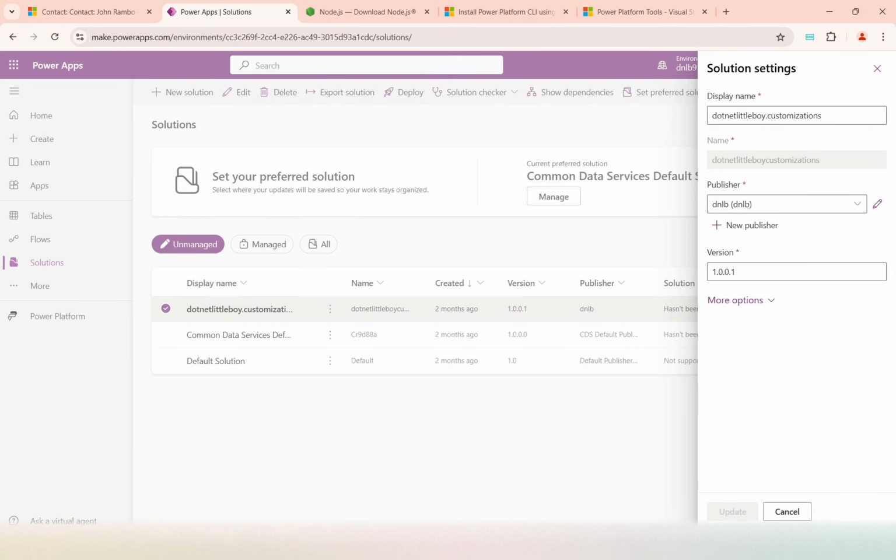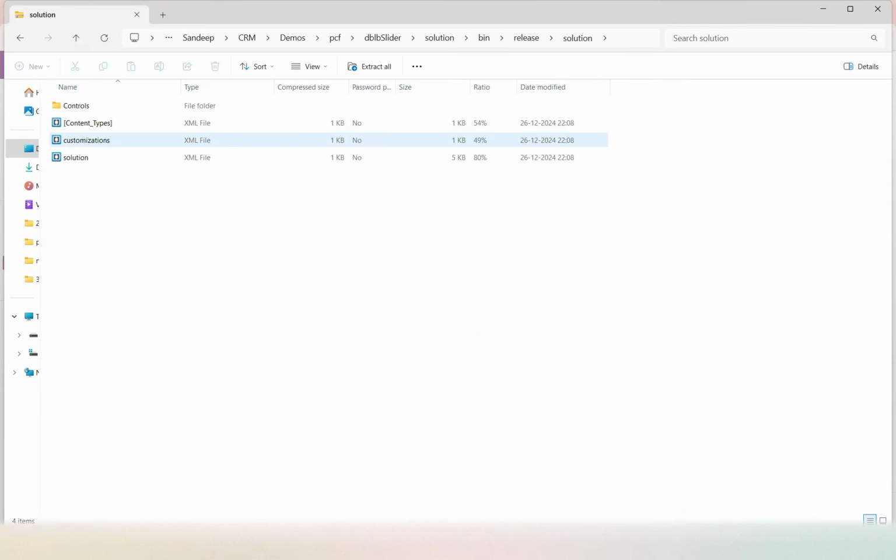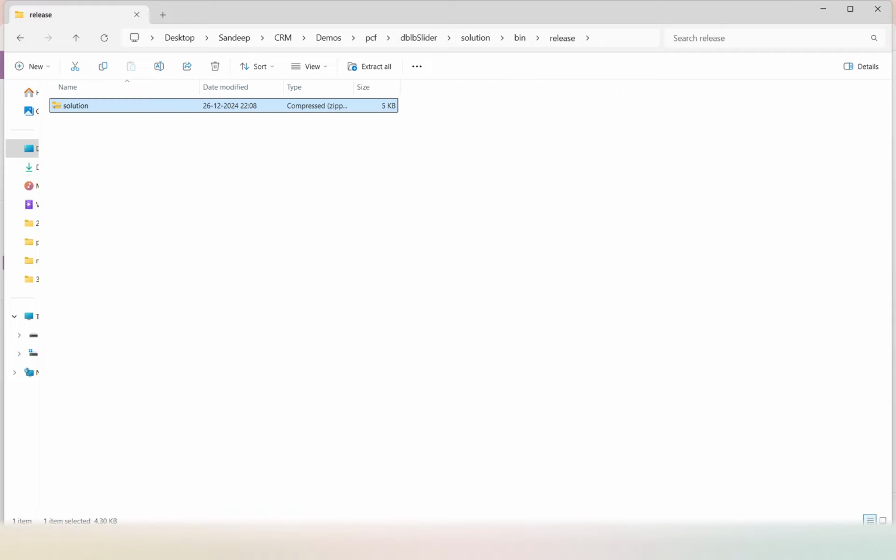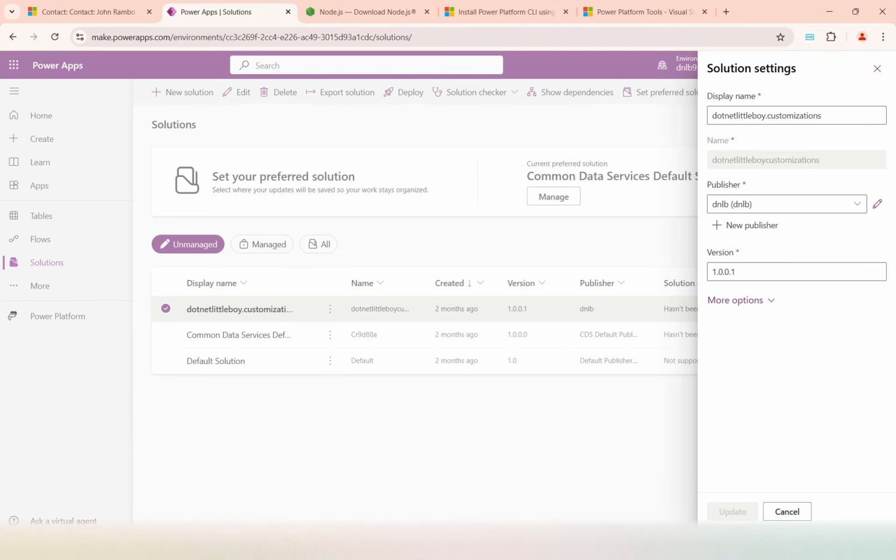So if you export any package from here, it has these folder components, what we see here: the customization, solutions, content types, and the controls. So like that. This zip file you need to install into your environment. So I need to install this one into this system. But I'm not going to do that.